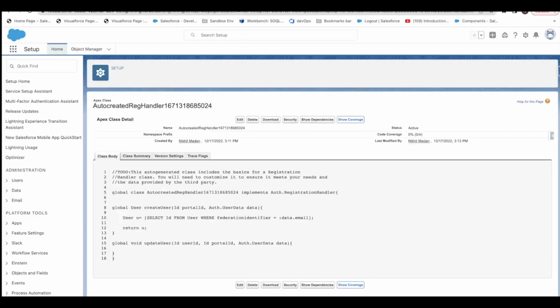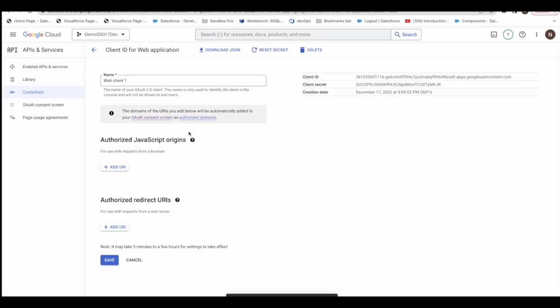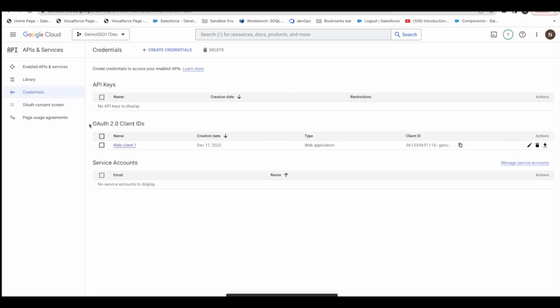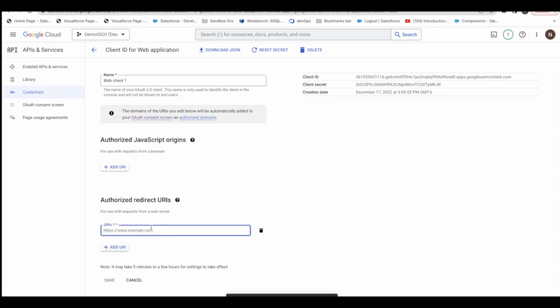So it is saved. Now I will go here, and now this is the callback URL. If you remember, we have to provide this callback URL in the Google Connect console. So what we need to do here is go to your credential, go to web client, and here if you see authorized redirect URL, we'll provide it here and click on save.